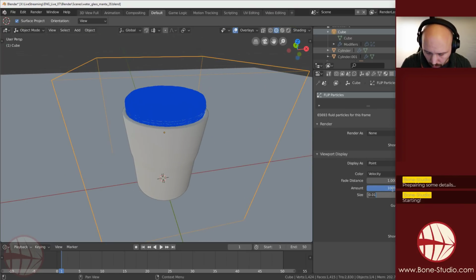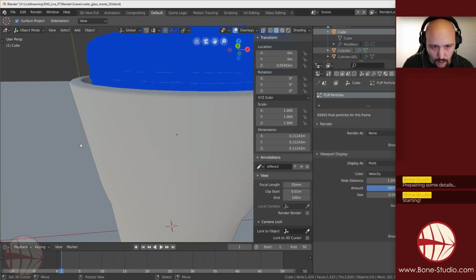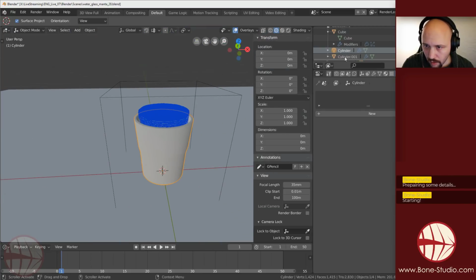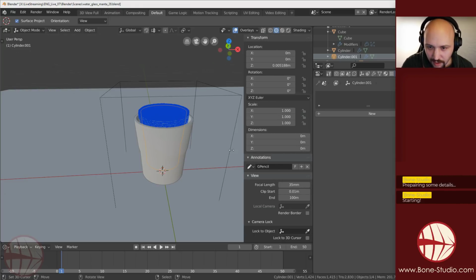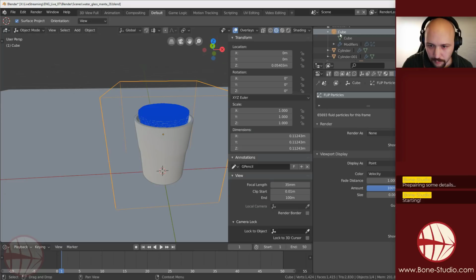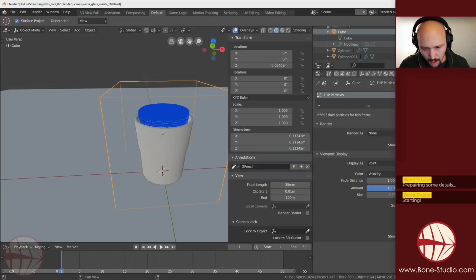Bear in mind that this is at real world scale, so this glass of water is around, okay, in this version of 2.8 the dimensions are broken, but I can open 2.79 to check the dimensions, but it was around 7 centimeters of height. So let's check the simulation. It's not bad.